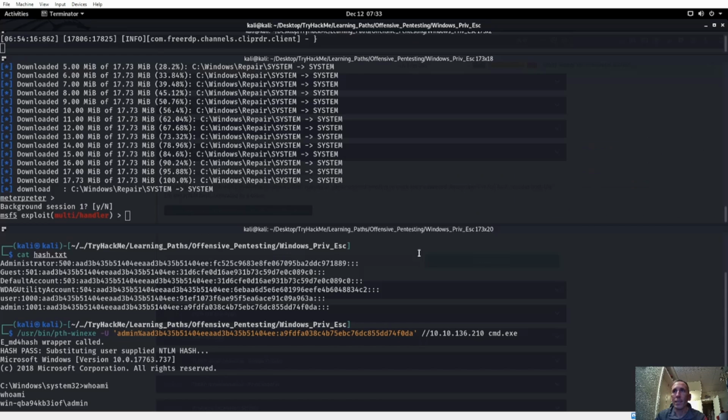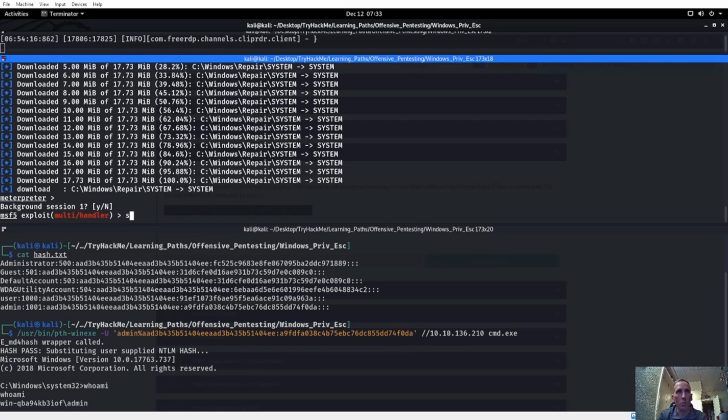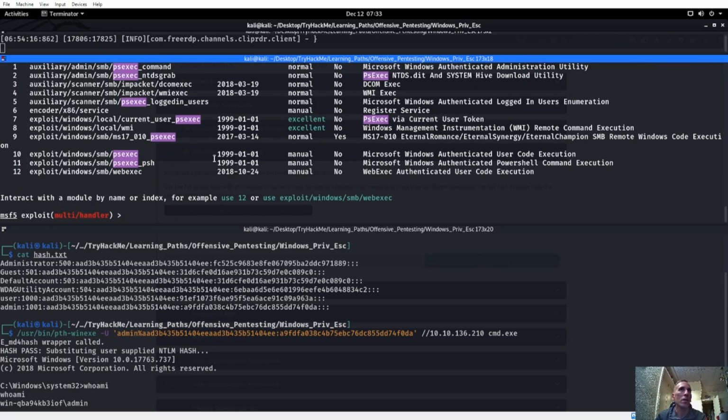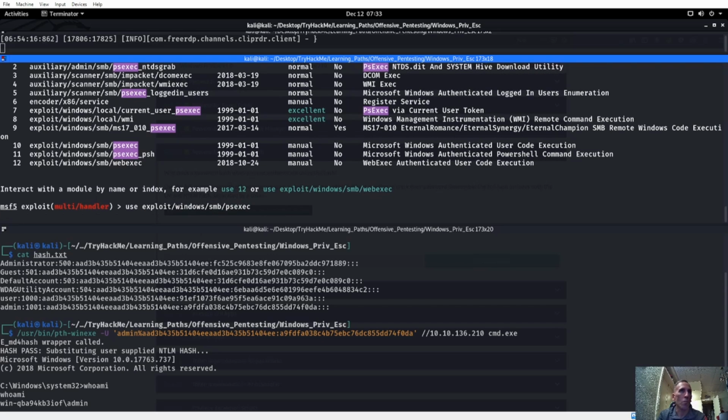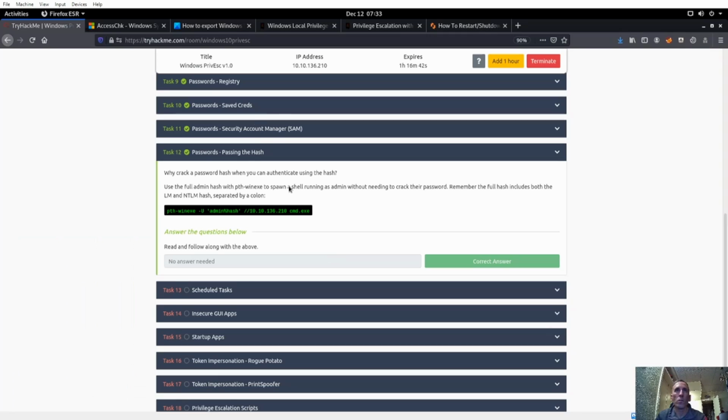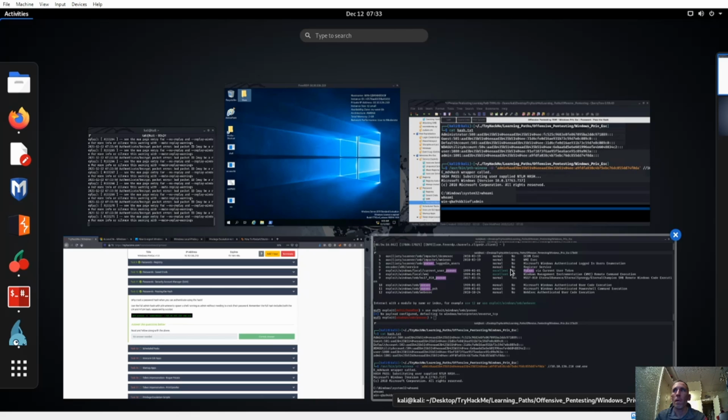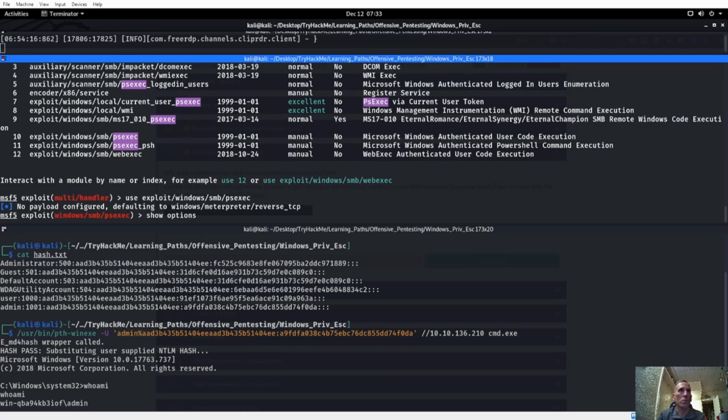Now that we did it that way, what we sometimes can do, we can actually search. Let's search for SMB or PSEXEC. Alright, and that's a PowerShell command. I think it should be just SMB. I think it's just this one right here. So I believe we can do a use on it. From here we can show options. I'm going to need the IP address. Go ahead and show options.